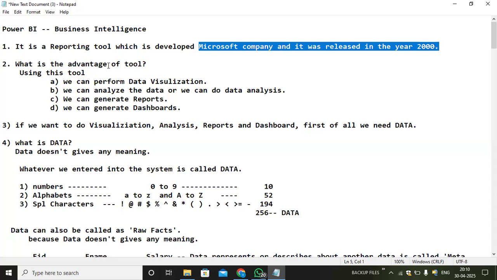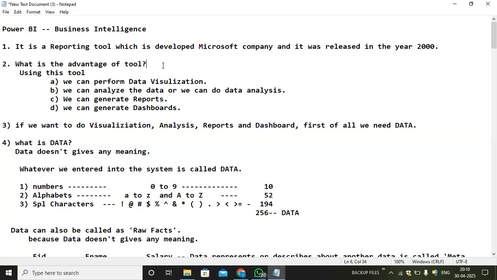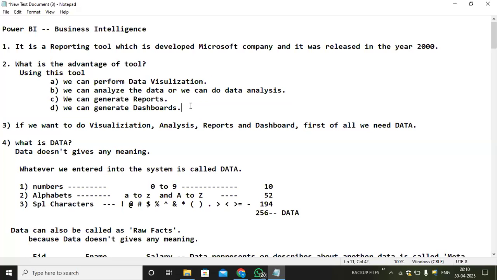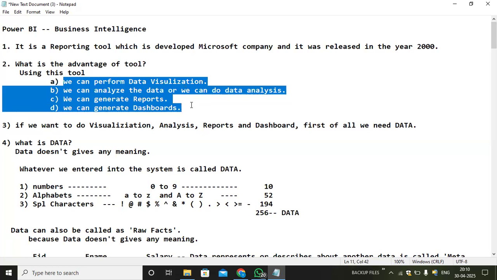Okay, and what is the advantage of this tool? Using this tool, what can we do? Using this tool, we can perform 3-4 operations. We can perform data visualization, and also data analysis, and also we can generate the reports, and also we can generate what? Dashboards.